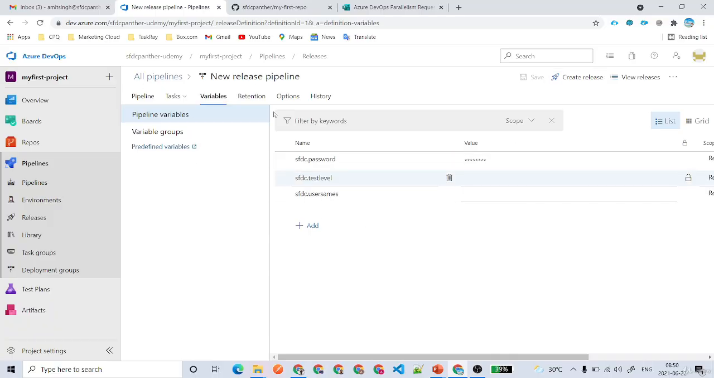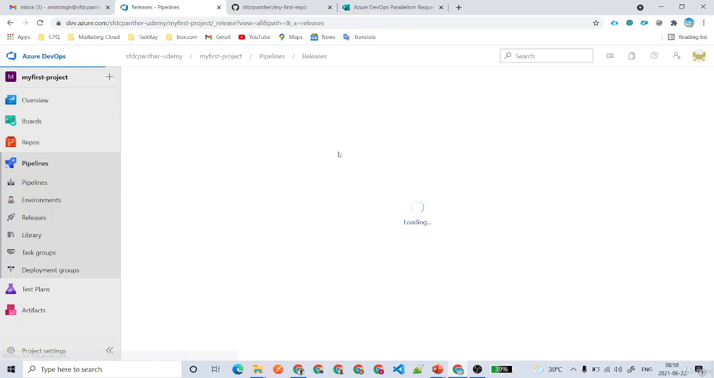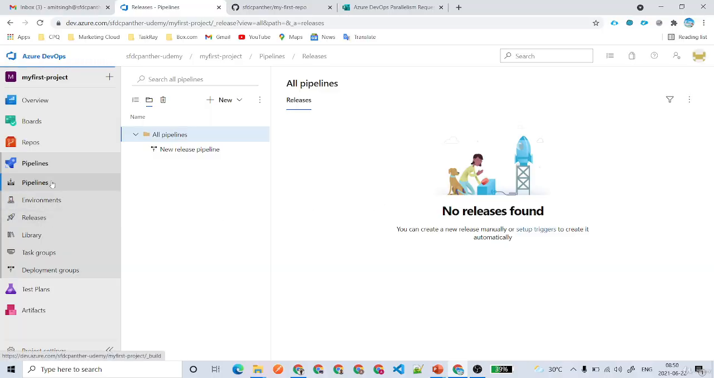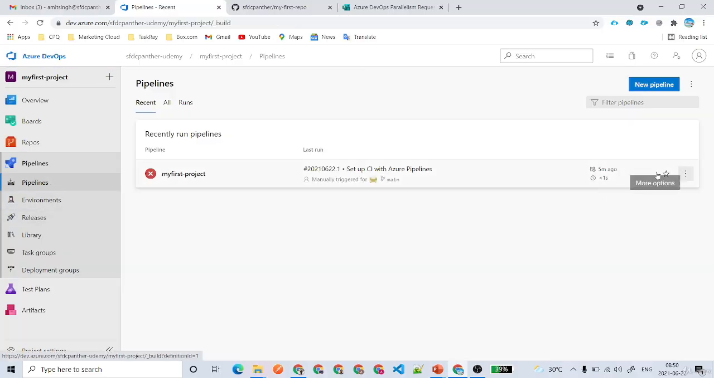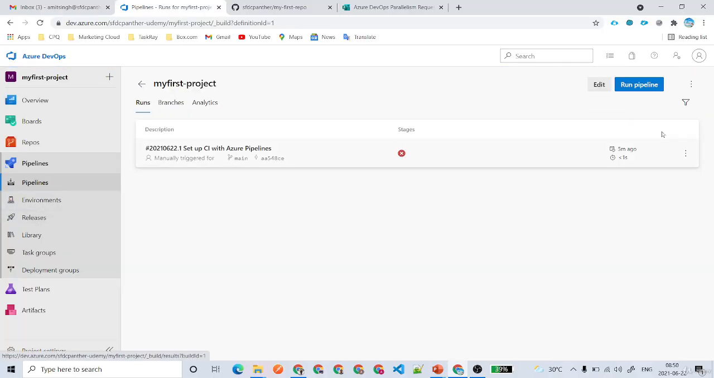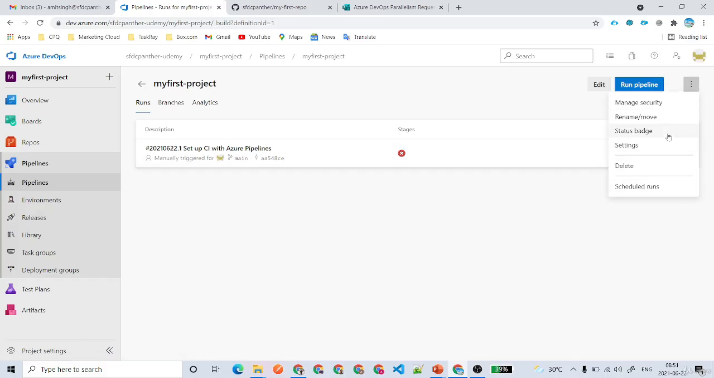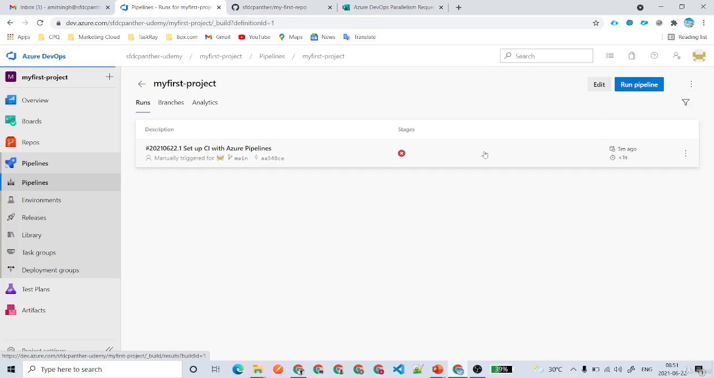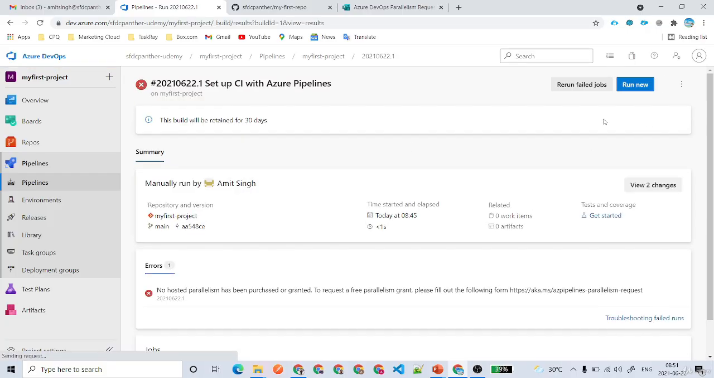Okay, so now you have got these. Suppose you have got this release. So what will happen? Let's go back to our pipeline, and if you open this pipeline and click over here, you will see an option for release, basically for releasing this pipeline.